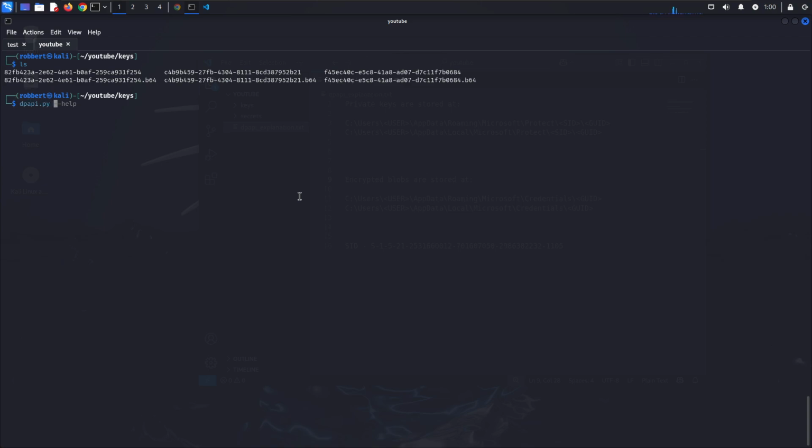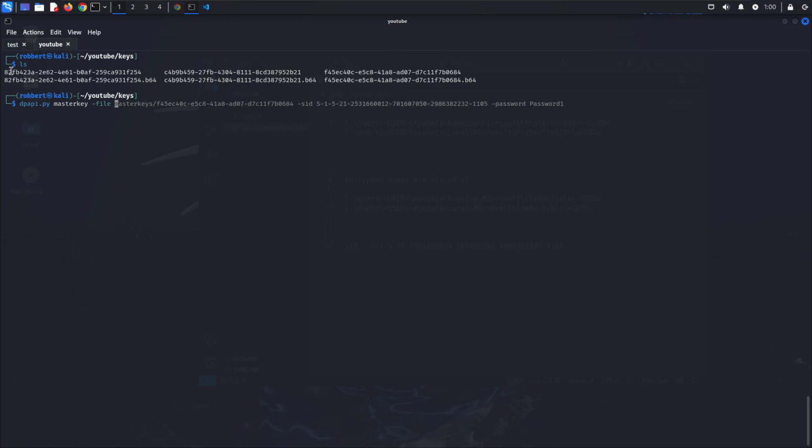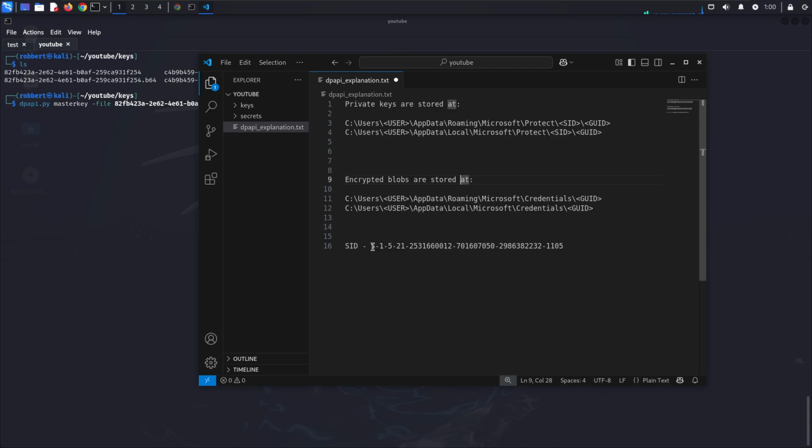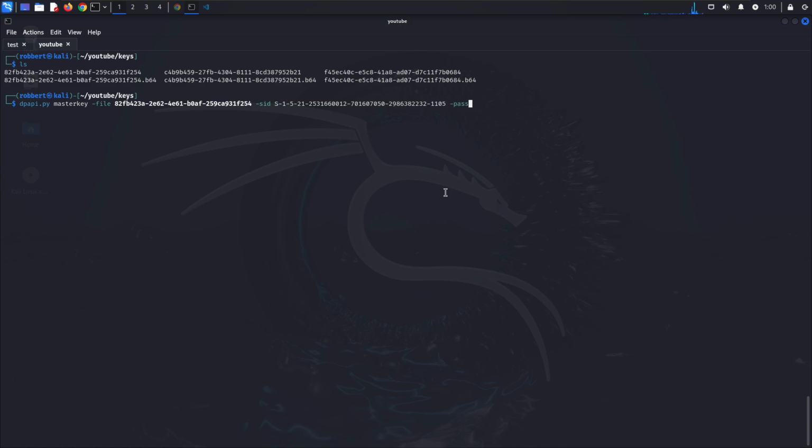dpapi masterkey, now specify dash file. Specify one of the master keys here, the one that we base64 decoded. So I'll go just with the first one. And we'll do dash sid and use the SID we saved. And we do dash password. And the password is password 1, the password for the user, but it's just a demo.